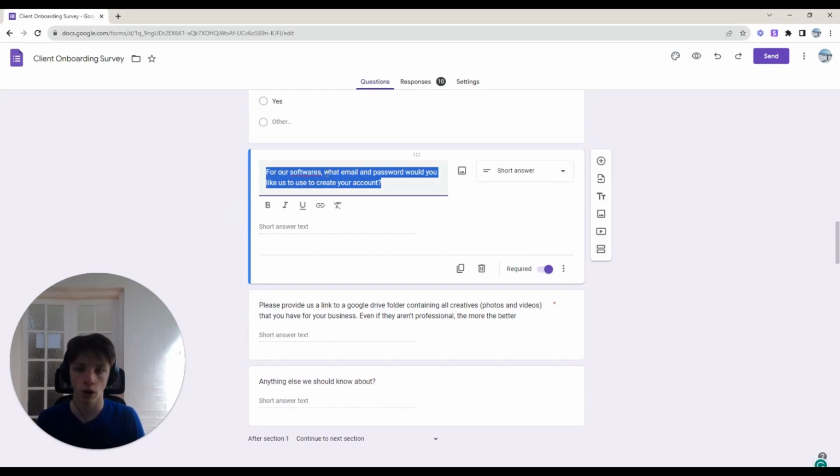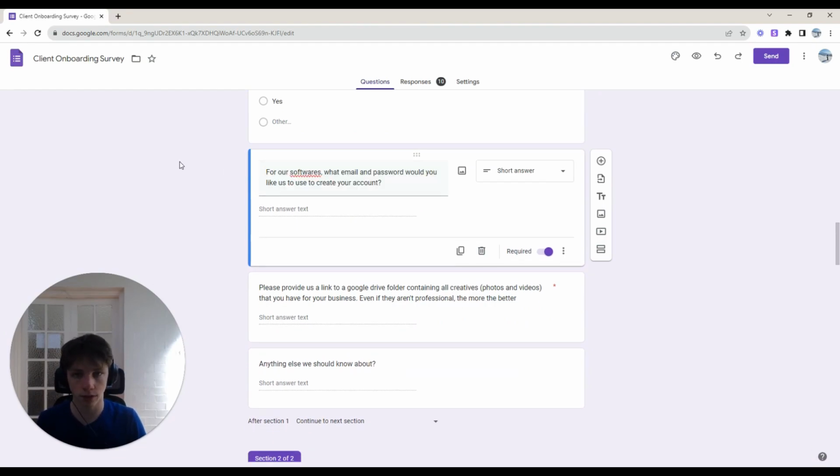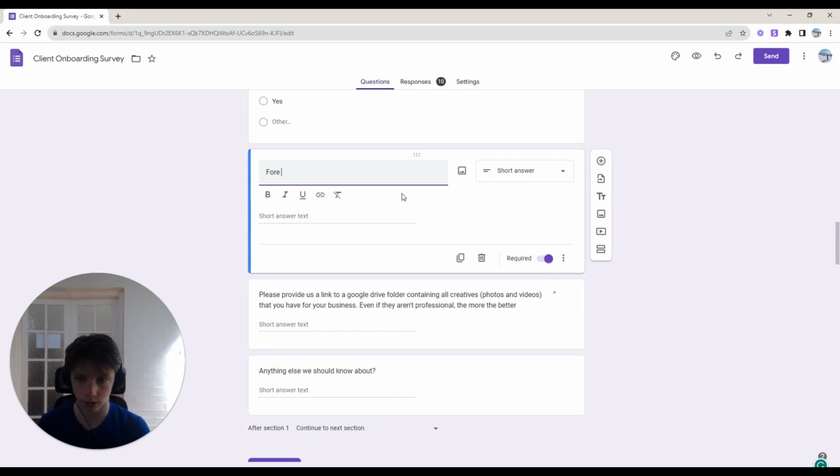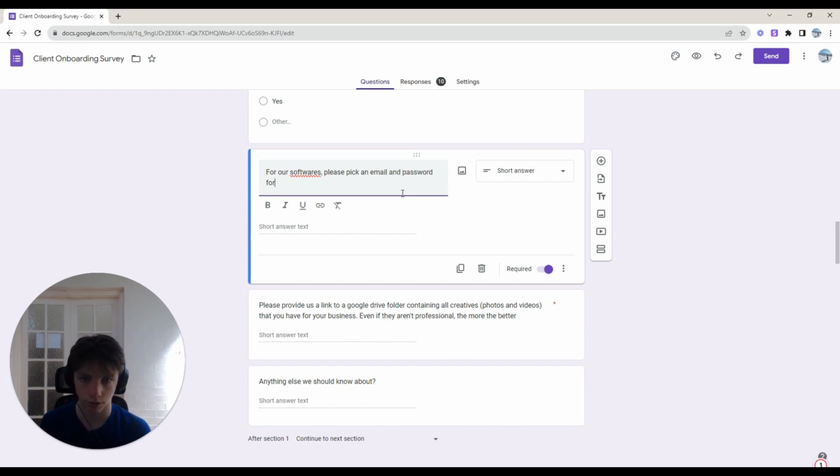For our softwares, what email and password would you like us to use to create your account? This is a very important one because obviously we're going to be giving them access to our go-ahead level. And so a big problem that I used to face is that I would send this over and they would kind of skim through this and they would only put in an email here. So if I were you, I would frame this differently. I would be like, for our softwares, please pick an email and password for us to use to sign you up with, right?